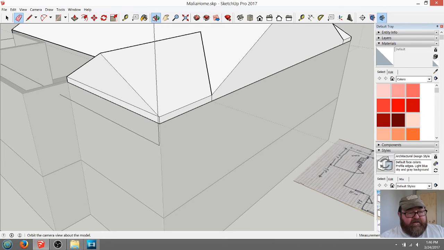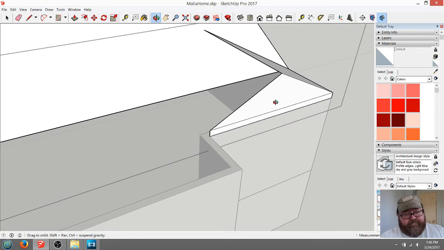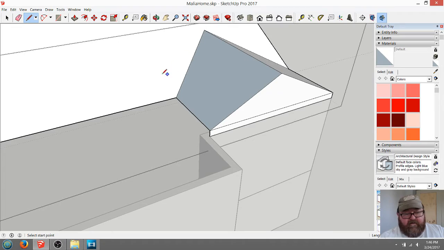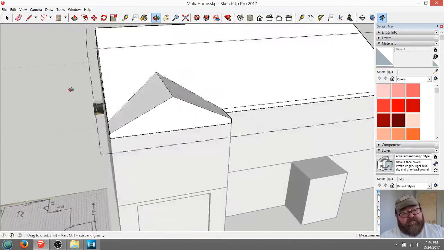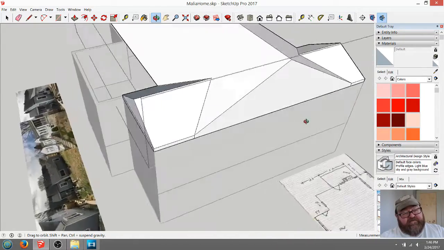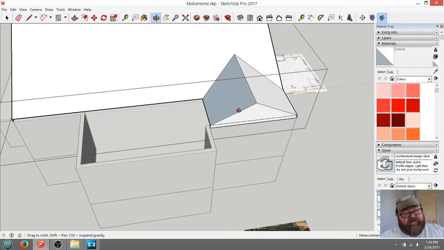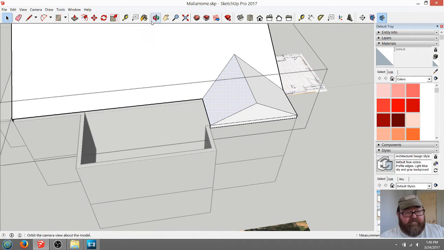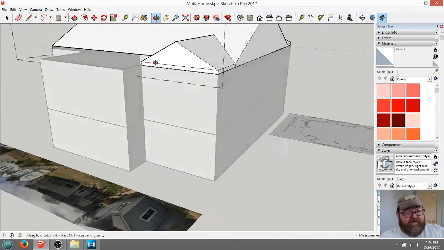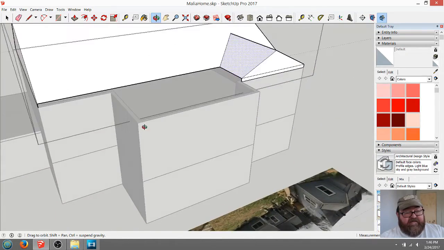Can you see? See what I did there? I basically just made this gable go straight through like I think it does in real life. In real life, I think that's what it does. Yep. And then what we had here was a funky shed roof.